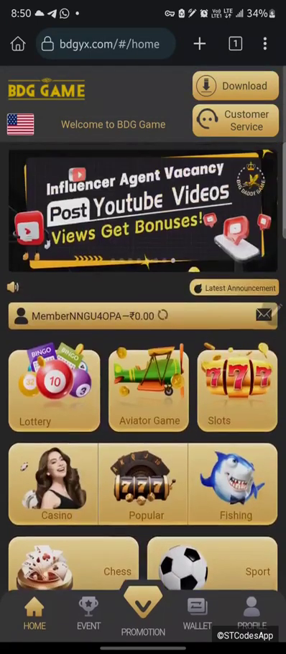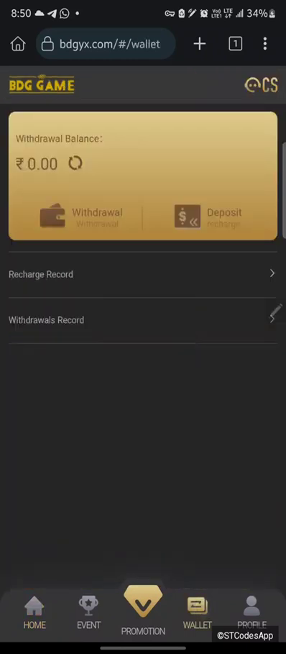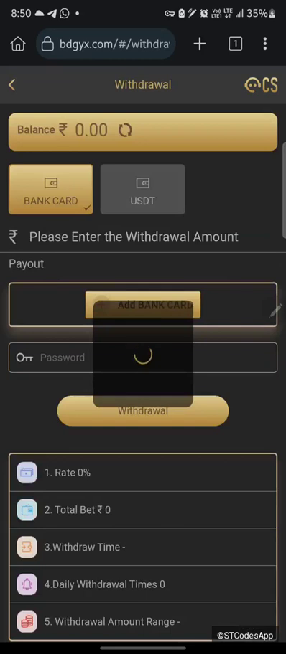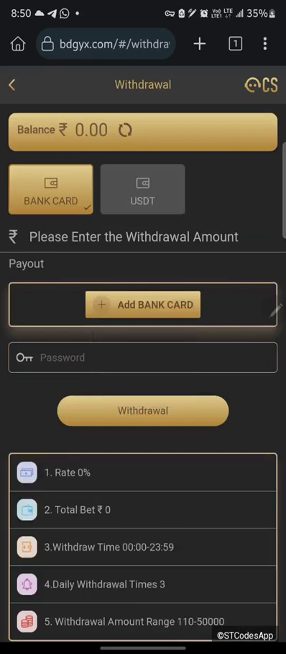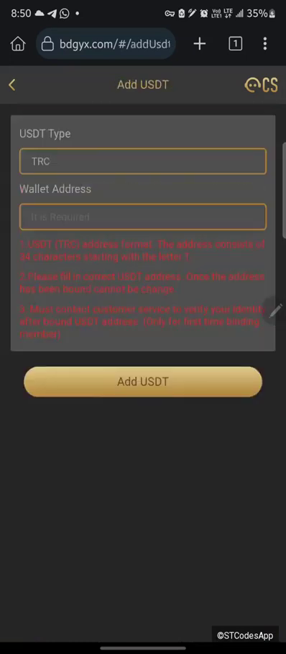So first and foremost, you will go to your wallet to bind your withdrawal address. This is the first thing you're going to do. Bind your withdrawal address. So simply click on this wallet right here. Click on withdrawal. If you're not an Indian, just simply click on USDT. This is how to bind your withdrawal address. Click on USDT, then you click on add right here. Once you click on add, make sure that you bind a USDT address under TRC20, right? So this is how to go and get it.